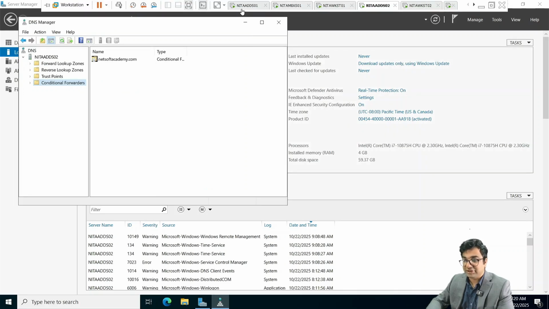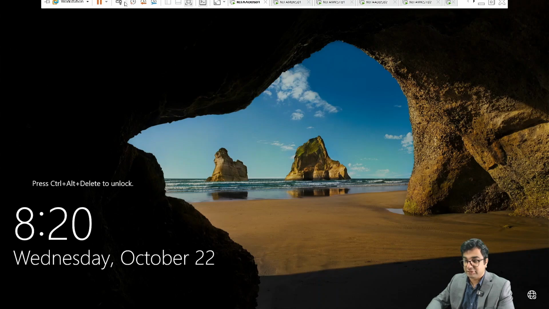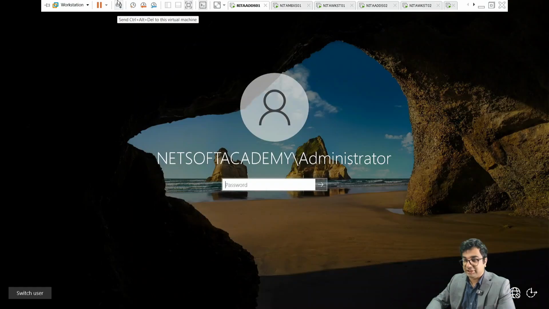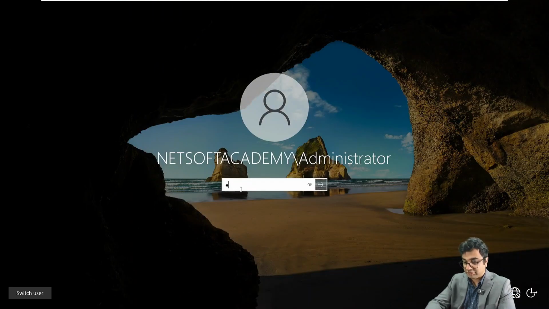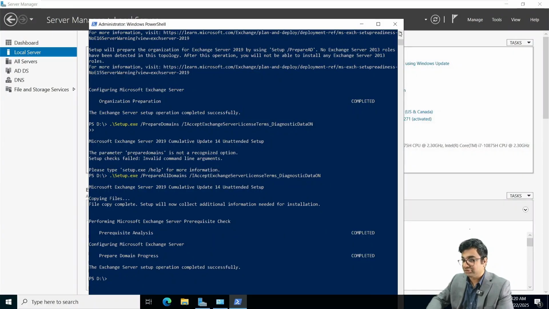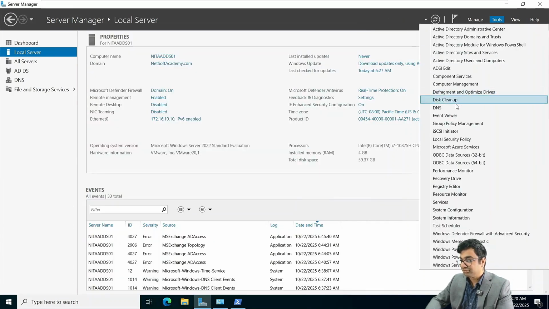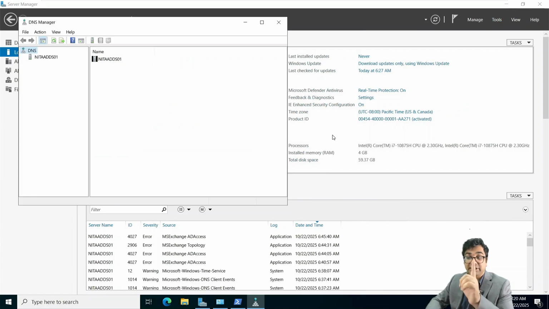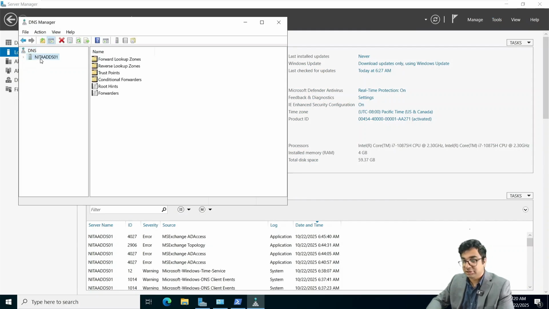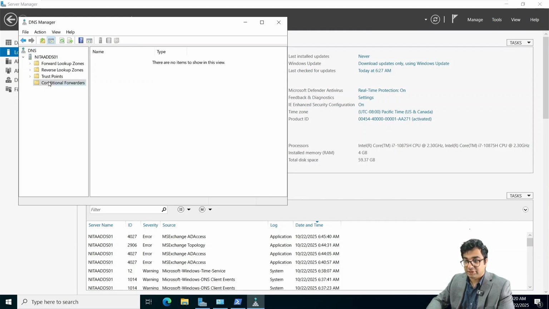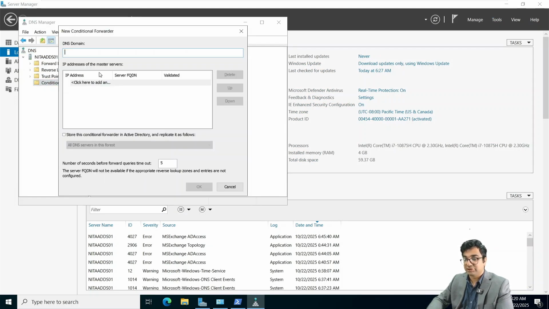Now I'm going to repeat the same process on NETA ADDS01. You can see my ADDS01 has gone to sleep, but it's okay because I generally don't have any need for it apart from this one process step here. All right. So I'll click on Tools, DNS. This is on ADDS01 now. I did the first step on ADDS02. Now I'm doing the opposite on NETA ADDS01. Conditional forwarders. Right click conditional forwarder, new conditional forwarder.